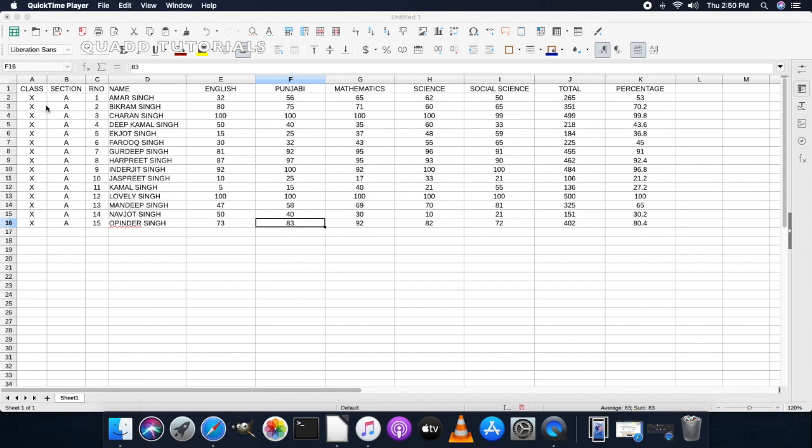Conditional formatting consists of two words. You can see the name itself, conditional and formatting. What we mean by conditional is that we can put some conditions, like in Hindi we could say shart. So we put some condition, and if our data fulfills that condition, then only the formatting takes place.